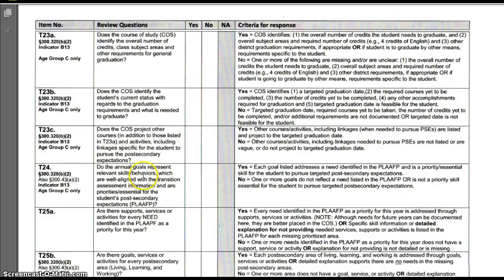Do the annual goals represent relevant skills or behaviors which are well aligned with the transition assessment information?